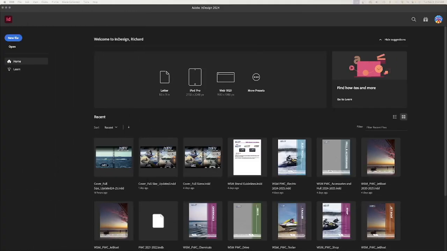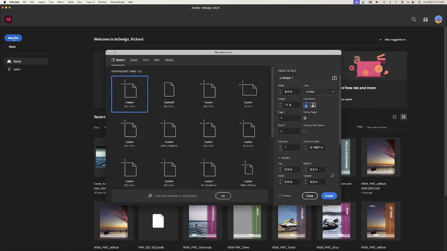Hi everybody, what I want to do here is to show you how I set up a grid for my documents. First I hit the New File button, and then I'm going to set up what the purpose of my document is. Right now I'm putting on facing pages, and I selected Portrait. My size is 8.5 by 11, and I'm going to be doing a 2-page spread, so I put 2 in pages.